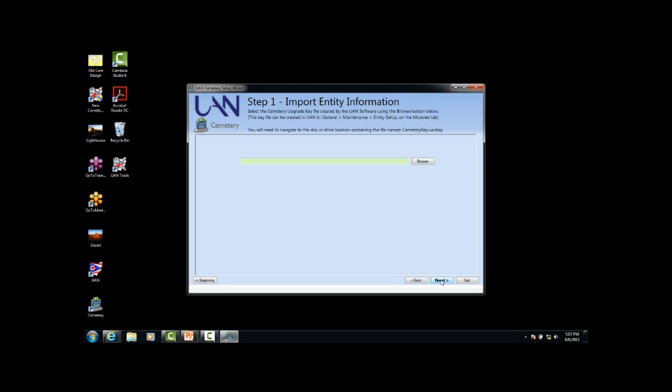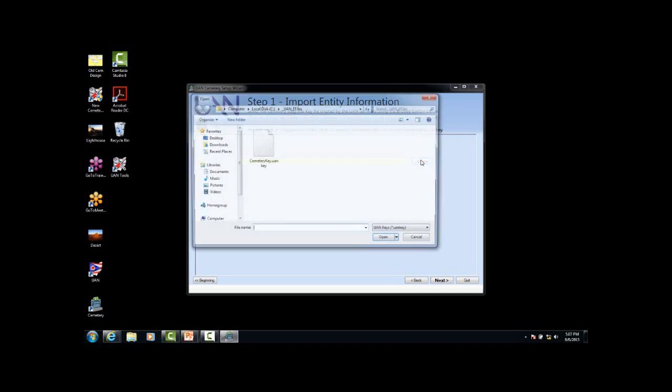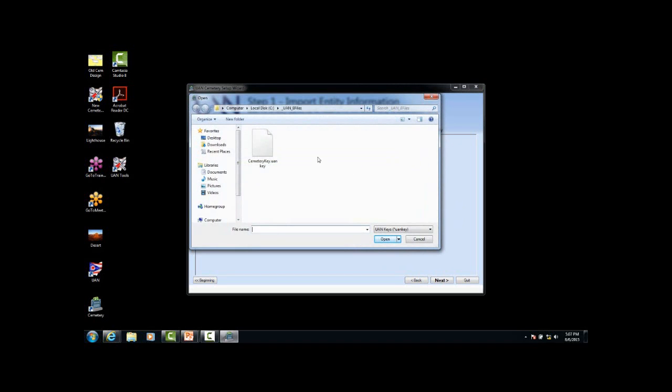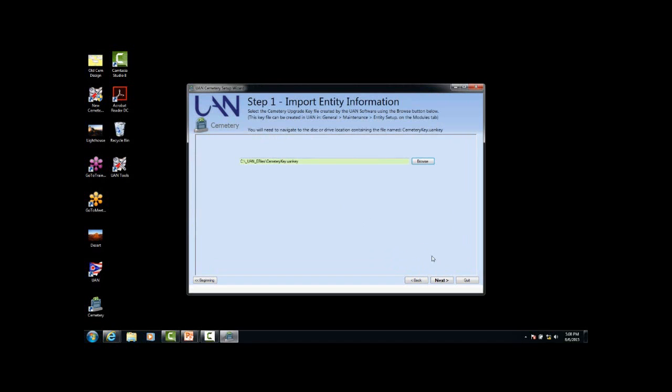So you'll click next, and then for step 1, it's going to ask you where that upgrade key is that you created. You can click on browse, and there it is. Then you'll click next, and since you do not have data to import, you will choose empty cemetery, and then click next.